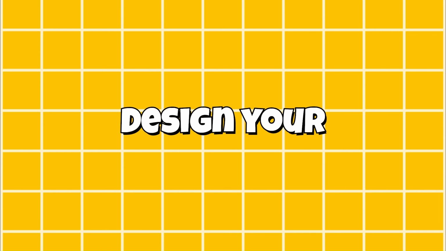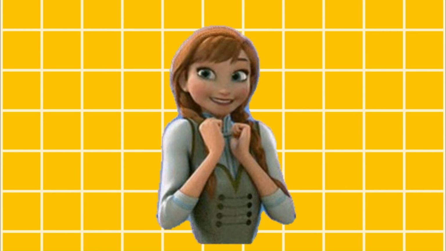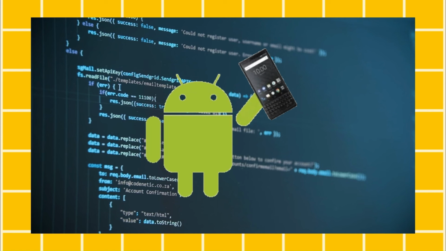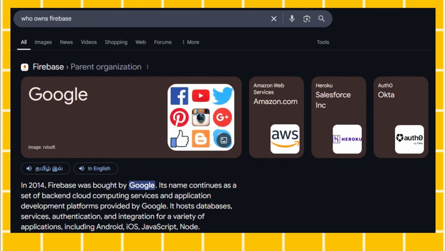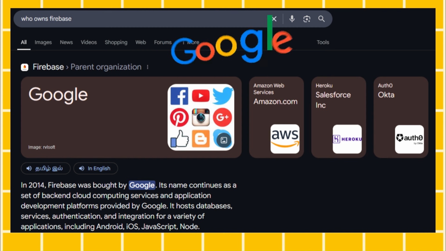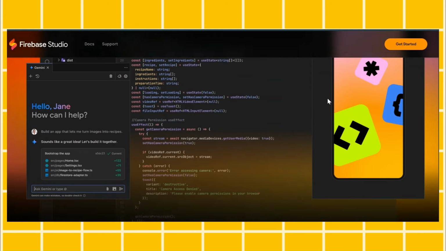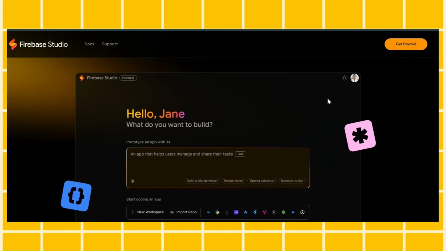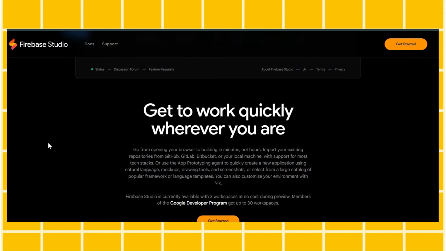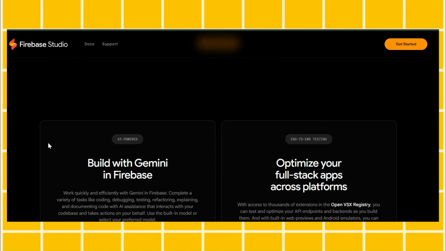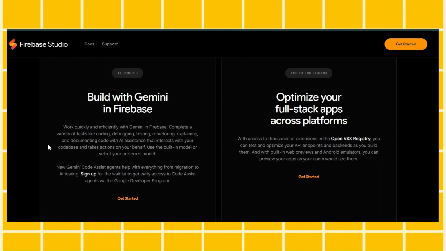The major features are a canvas where you can design your user interface, and, the most exciting part, it supports Android app development with a built-in Android Studio. Firebase Studio is developed by Firebase, a backend as a service provider owned by Google. As it is owned by Google, it uses Gemini AI for project development. One more advantage is that Firebase Studio also supports Gemini 2.5 Pro, which is the most advanced model of Gemini.